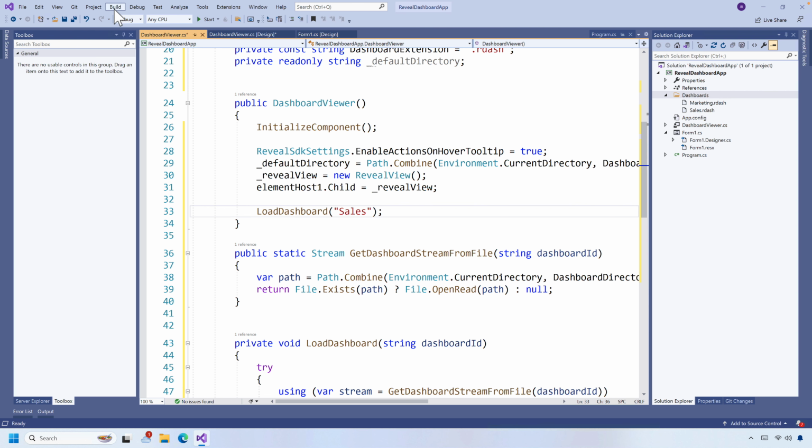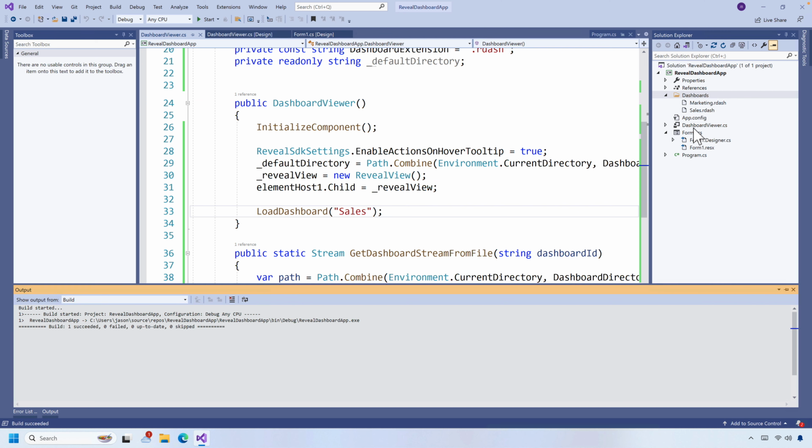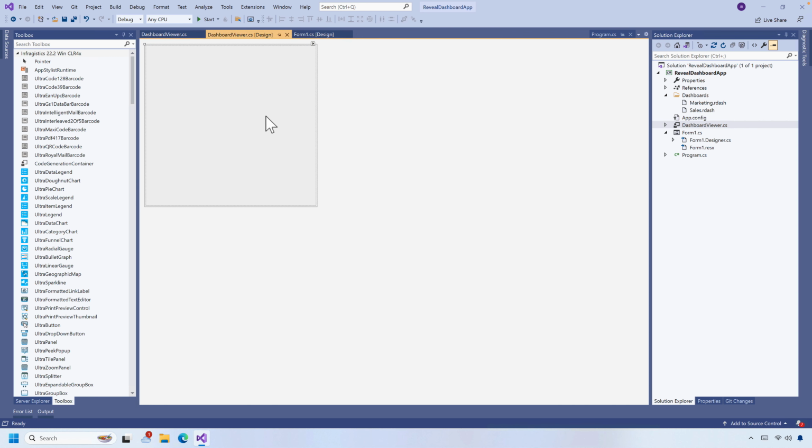So if we build this and we go look at our dashboard viewer component, it's going to look the same because basically everything's happening in our code behind. So let's go ahead and hit start.